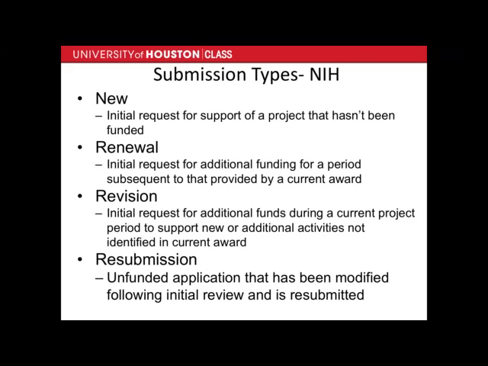So we'll get into submission types with NIH. This is also very important because NIH establishes due dates based on submission type as well as activity code. So it's very important that you pay close attention to the application type. So basically new, it's pretty self-explanatory. It's an initial request for support of a project that hasn't been funded. And then you have your renewals, which is an initial request for additional funding for a period subsequent to that provided by a current award.